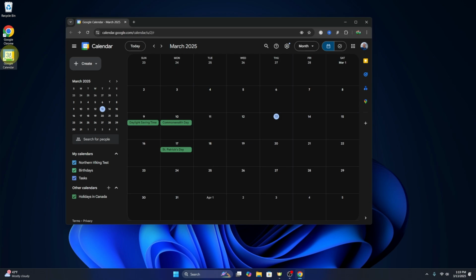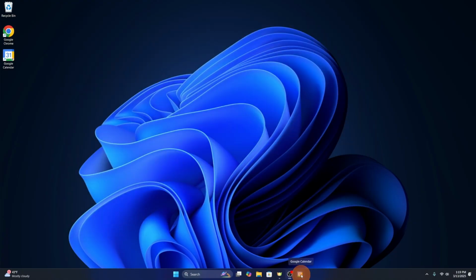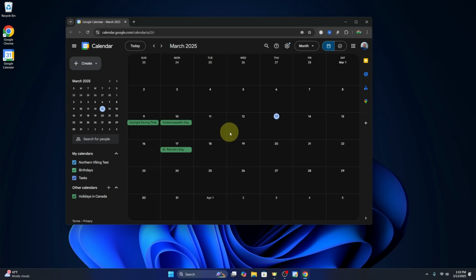Now we can go ahead and left click on this, but hold down the left mouse button so we can drag this Google Calendar icon. And we can drag it down to the bottom here and just drop it in our taskbar. So now when I close my calendar and just left click on that, it'll load right back up to my calendar, giving me easy access to Google Calendar.